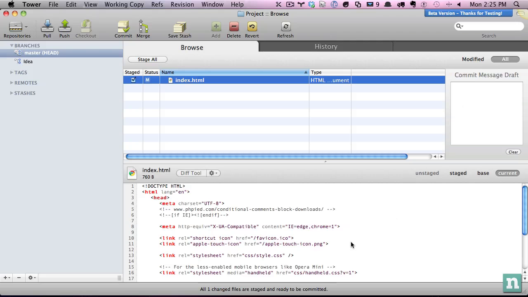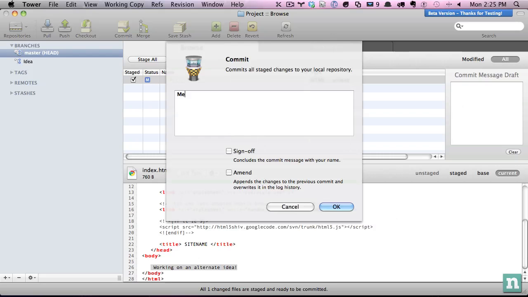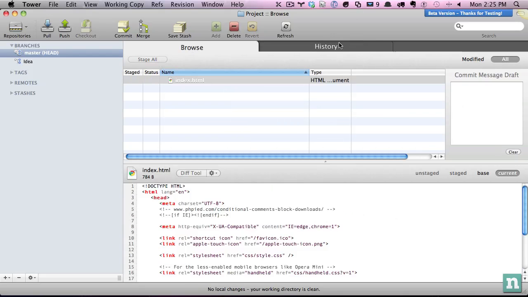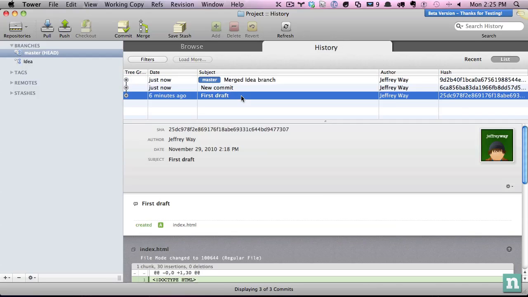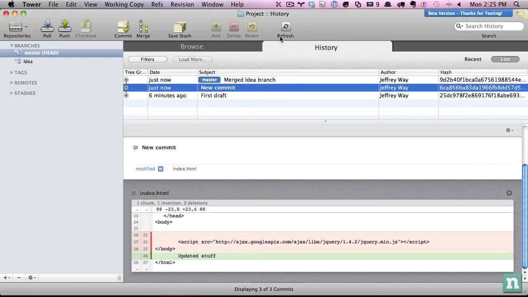You won't always have to do it, but if there is an issue with merging, that's a way you can get away with it. So now if we scroll down, we can see that we have our updated idea, but we haven't committed yet, we've just changed it, so make sure you do it. You can say merged idea branch. And now if we switch over, sure enough, we had our first draft, then we had our new commit, and we just added some stuff, and then we switched off to our ideas branch.